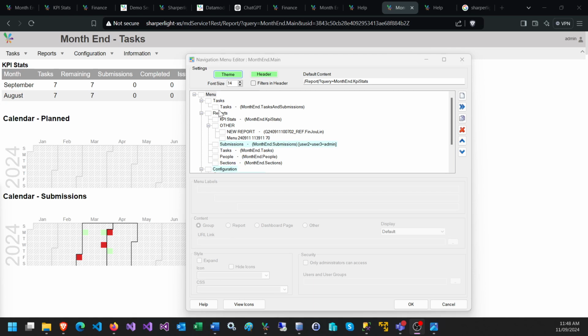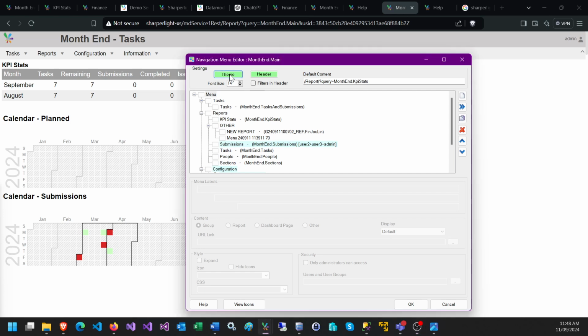So next I'll talk about themes. The theme is what sort of color theme that you want to apply to your menu and all the sub-reports. The theme can be applied at the menu level and then it will cascade down to all the sub-reports. So there's no need to set colors and themes at the report level. Just set it at the main menu level.